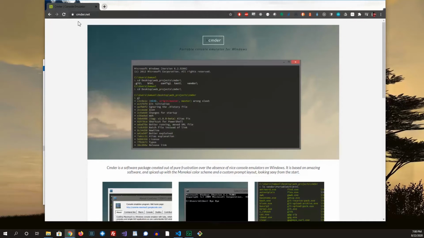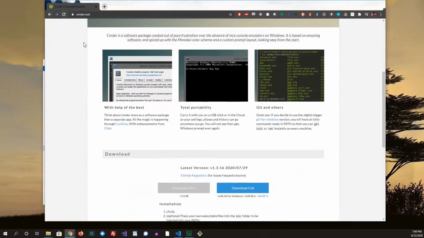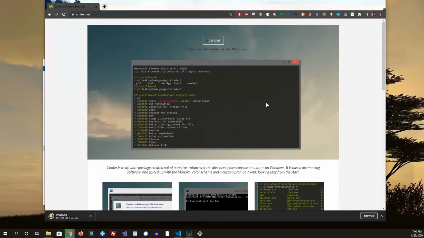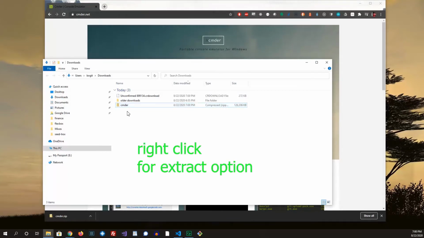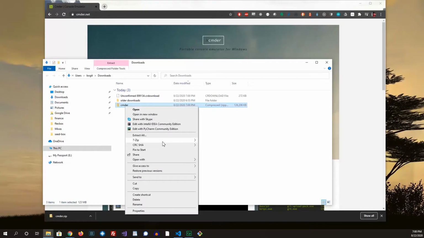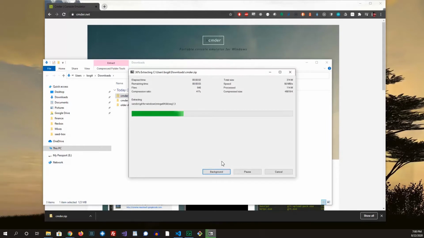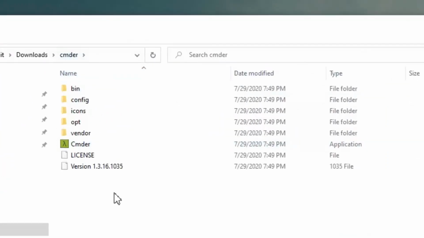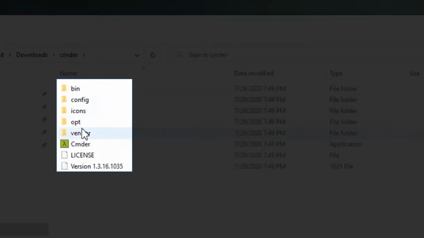So you just come to cmder.net, scroll to the bottom, and download the full version. From there, it should go to your downloads folder. Once the download is complete, you can just extract. Use 7-zip, but you should be able to just do extract all. Once the files are extracted, you should see this folder, Cmder, and it has all these files in there, including the bin, config, icons, opt, and vendor, and then a few other files.